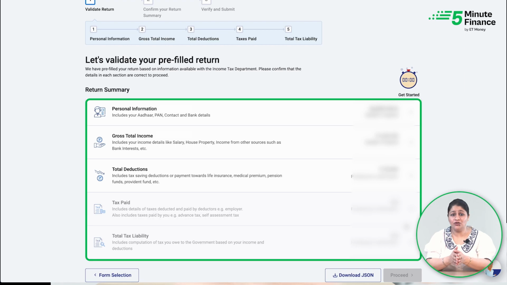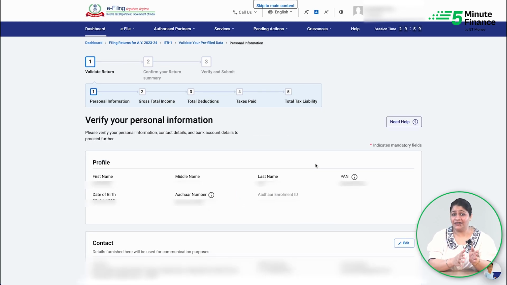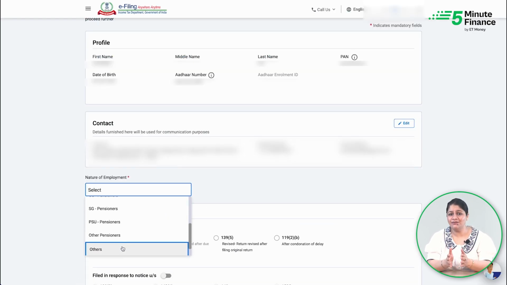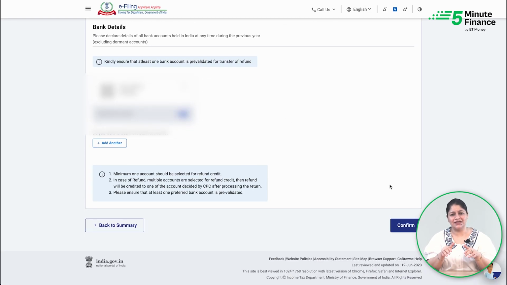But before you proceed to paying your tax for the year, you need to review, edit if required and validate all the pre-filled details in all the 5 sections. So let's take a look at them. Number 1 is personal information. Here you can edit your contact details, filing type details and bank details. If you wish to opt for the new tax regime, you can do so in this section.